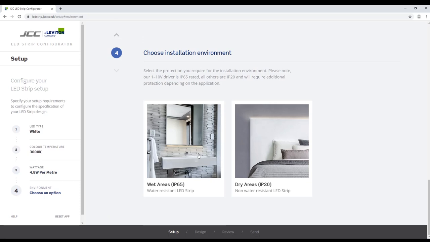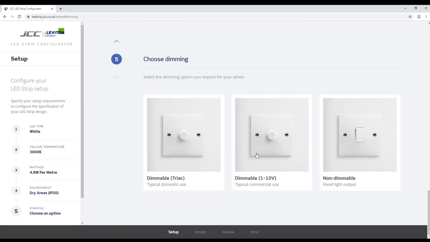It is important to know whether you're installing in a dry or wet area. Please select the relevant option for your application. Now, choose your dimming preference. Typical domestic dwellings use triac dimming, whereas 1 to 10 volt dimming is more typically seen in commercial applications. If you don't require dimming, please select non-dimmable.